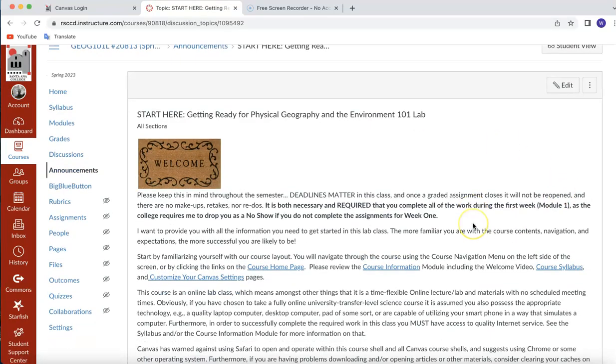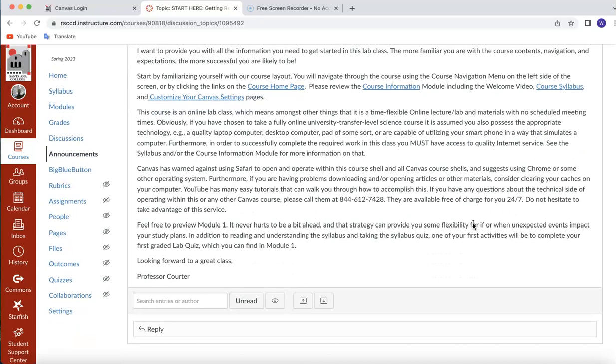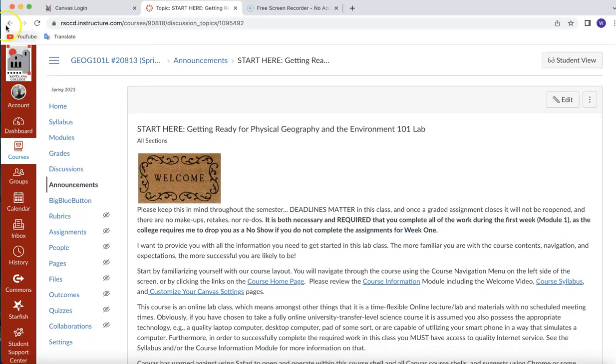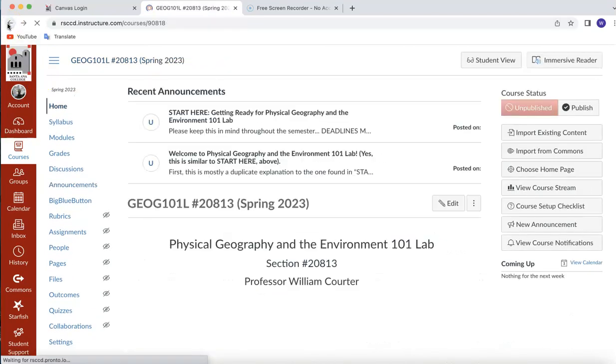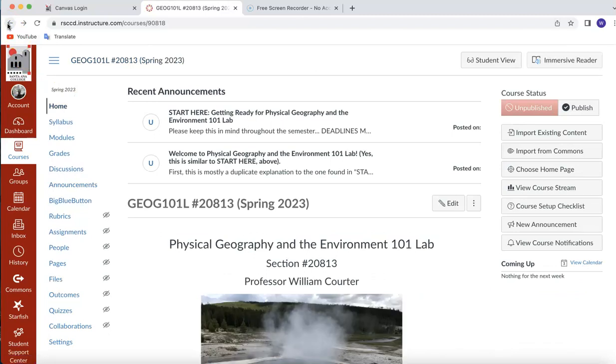It gives you some information about the class. Please read through that. All right. I'm going to backspace over here and you will be able to see, for example, that right down below that, welcome to Physical Geography and the Environment 101 Lab. Yes, this is similar to start here. The school has built in some redundancy. So if you read through the start here, you don't actually need to read through that.